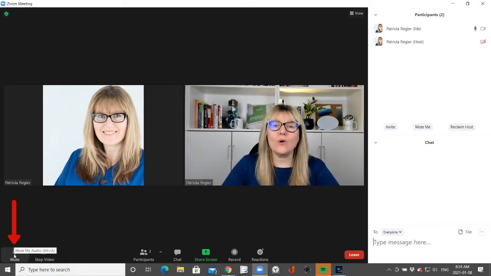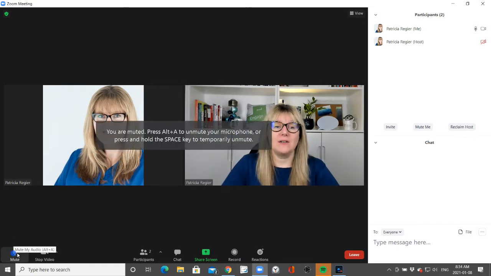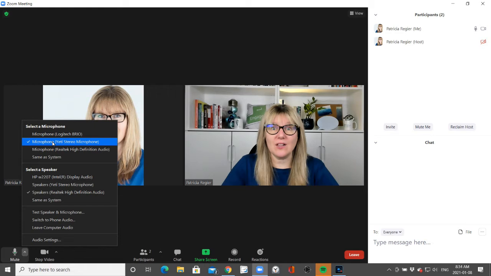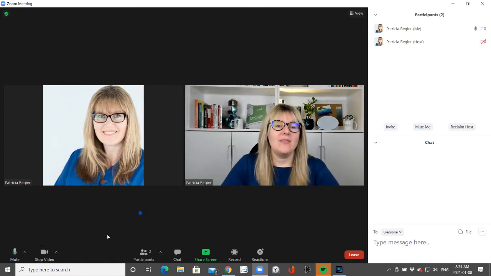First of all, at the lower left, you have your mic that you can mute yourself by just clicking it. There is the arrow beside it that you can use to make sure it's picking the right microphone. And also, if you're not hearing anything, that is where you would also go to make sure that you have the right speaker selected as well.